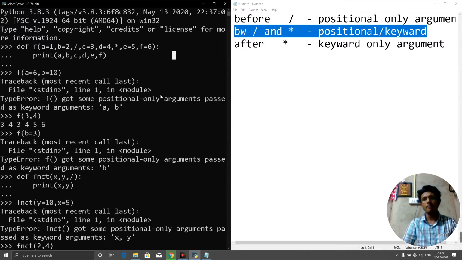I think you have understood about positional arguments and keyword arguments, and the importance of the forward slash and the star or asterisk mark when defining a function.